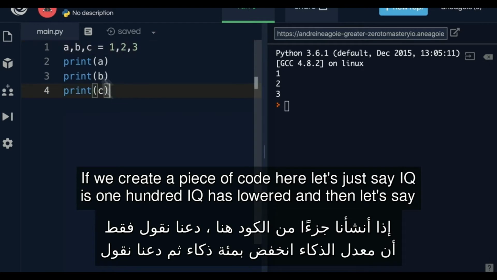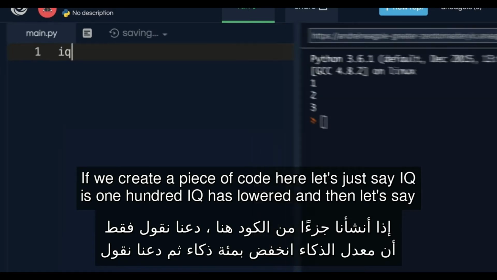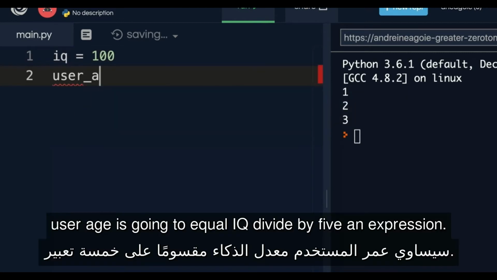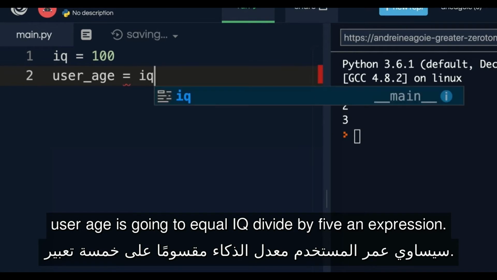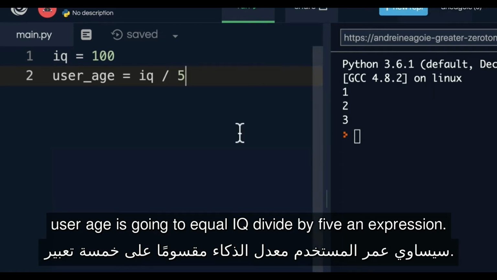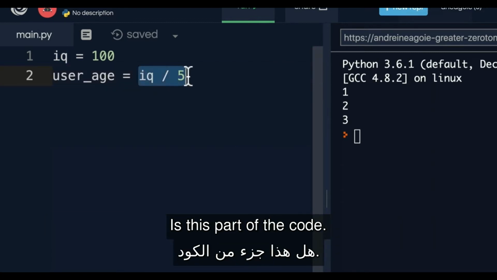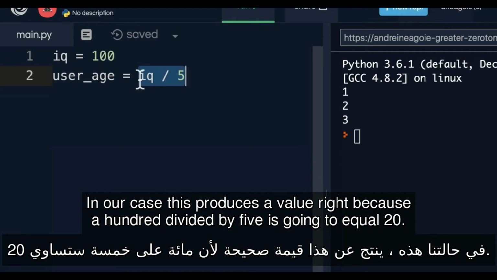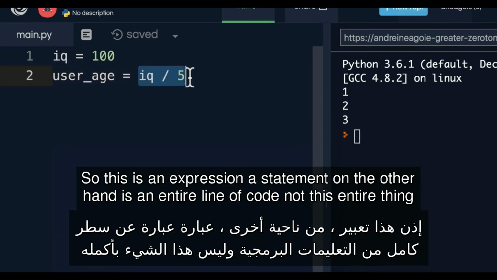Let's have a look. If we create a piece of code here, let's just say IQ is 100. IQ has lowered. And then let's say user age is going to equal IQ divided by 5. An expression is this part of the code. It's a piece of code that produces a value. In our case, this produces a value, right? Because 100 divided by 5 is going to equal 20. So this is an expression.